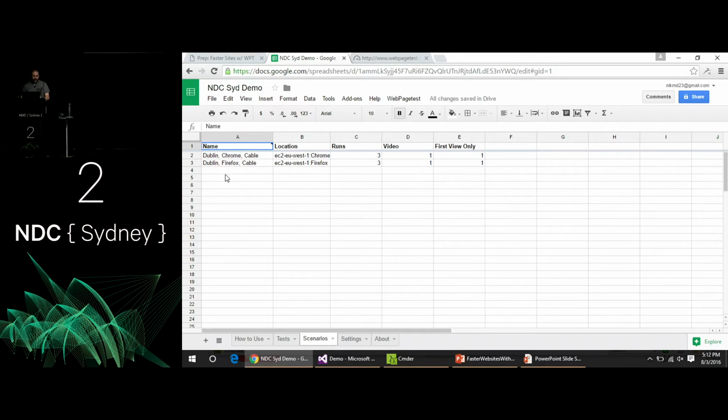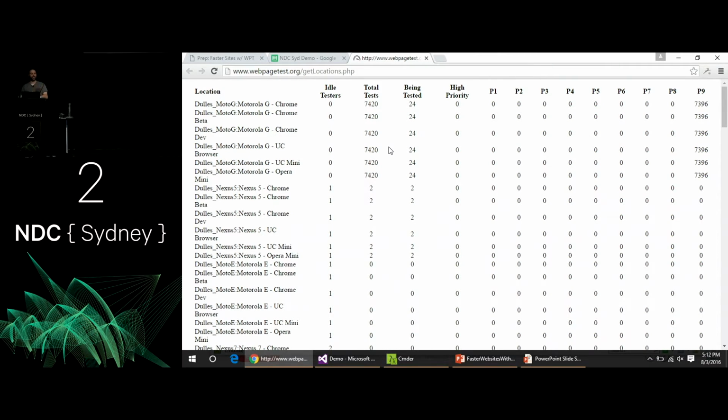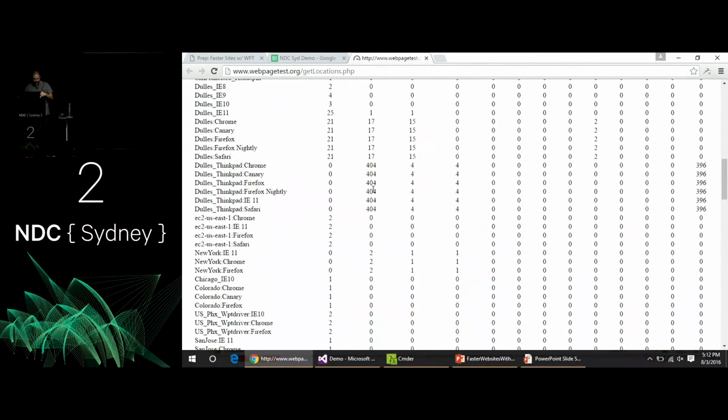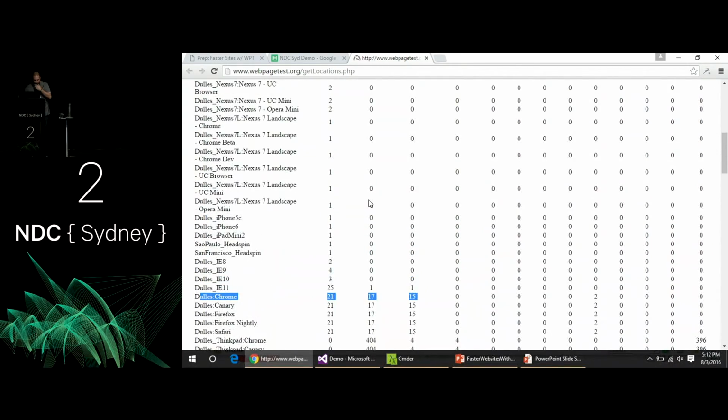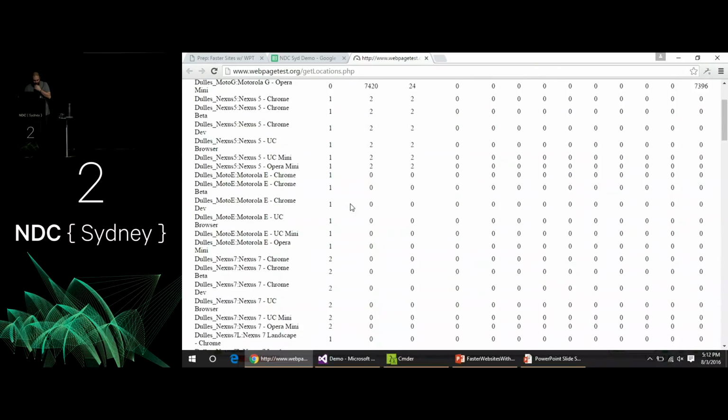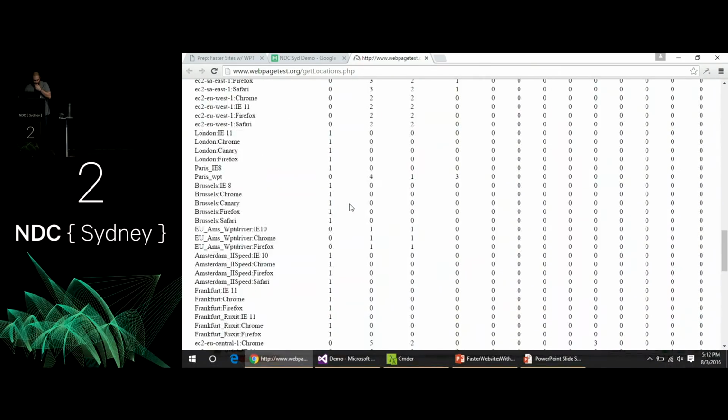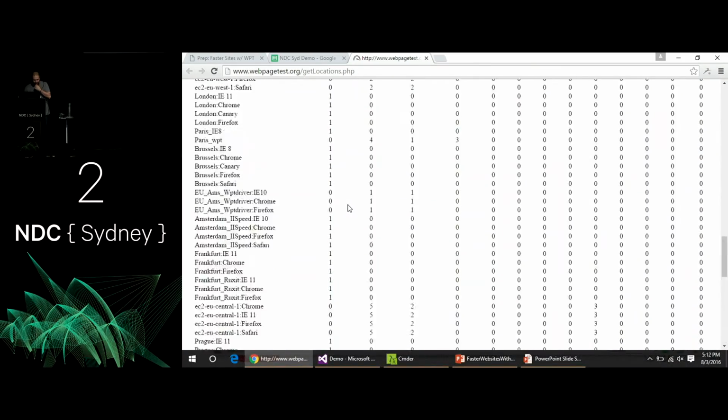So I'm going to go ahead and make a custom one. Let's call this, I'll just override this, NDC SID. That's good. What location, which agent do I want to use for my test? Well, if I go over to /getlocations.php off of WebPageTest, this is a really ugly dashboard that shows all of the different agents and how busy or free they are. Let's see if we can find a free one to make this go a little bit faster here. So my favorite, Dulles Chrome, that's pretty busy right now. What else has a lot of agents available? Oh, 20s. All these are all like single instances. That's not great right now.